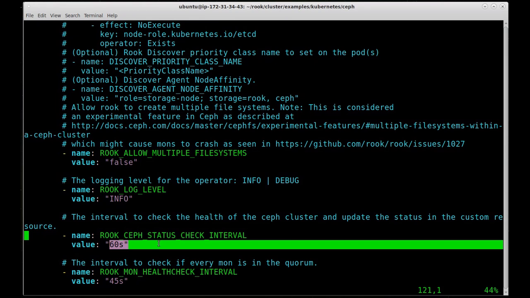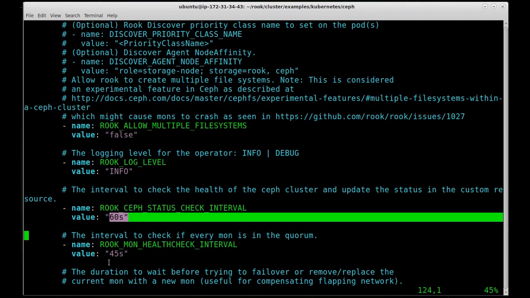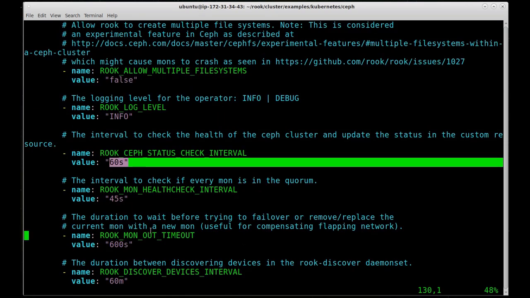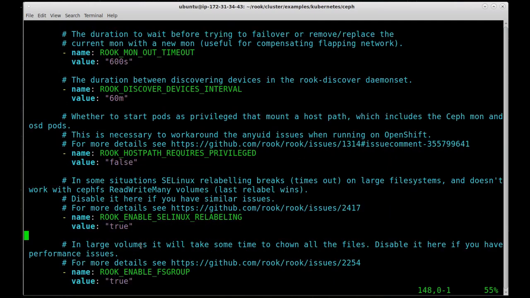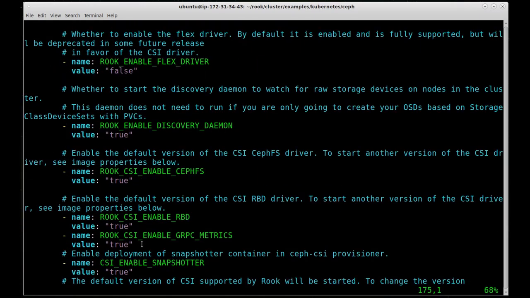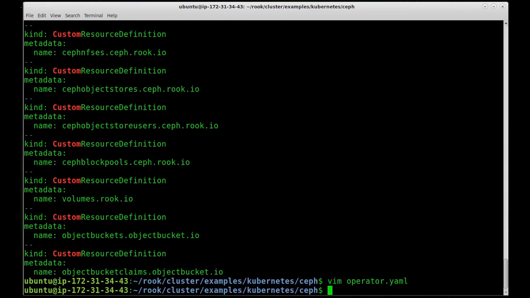So when you're working with it, if you're expecting a very quick turnaround, wait at least a minute for that. The mon quorum, 45 seconds. Duration to wait before trying to failover, 600 seconds. Duration between discovering devices, 60 minutes. So if you add a new node and are expecting it to get a new OSD immediately, you'd have to wait at least 60 minutes. And other parameters that you can read through at your leisure, but that we're going to leave as it is.